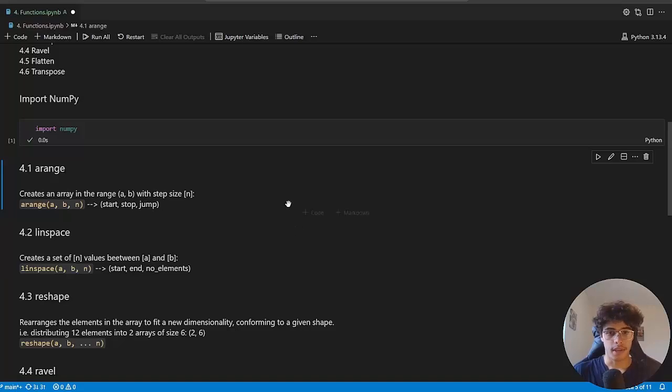First we're going to be looking at the arange function. What this function basically does is it creates an array. Similarly to the range function, we have the start, stop, and jump parameters, and it's going to create an array for us with all of those numbers that would be visited during the range function.